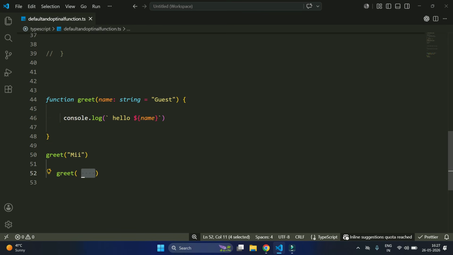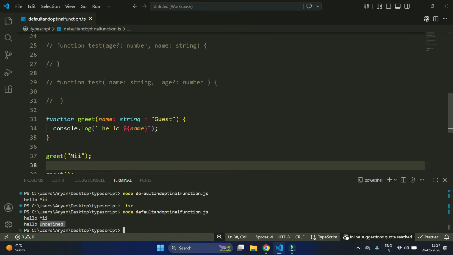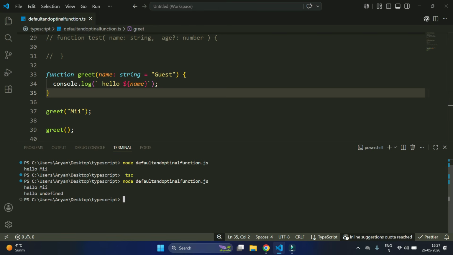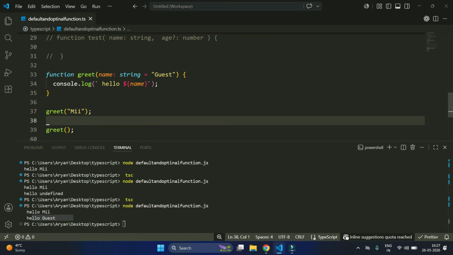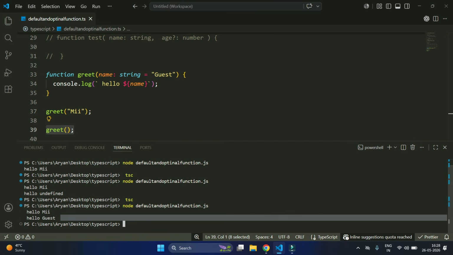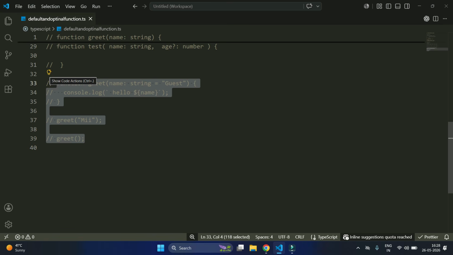But here, if you do not have values, then we will set this default value, "Hello me". Okay, so let's execute these files. Execute that file with tsc and then the function name, and you will see "Hello me" then "Hello guest", because of these function executions. Because of this one you got this output, and because of this execution you got this output, "Hello guest". So you see, if no argument is passed, TypeScript automatically uses the guest.